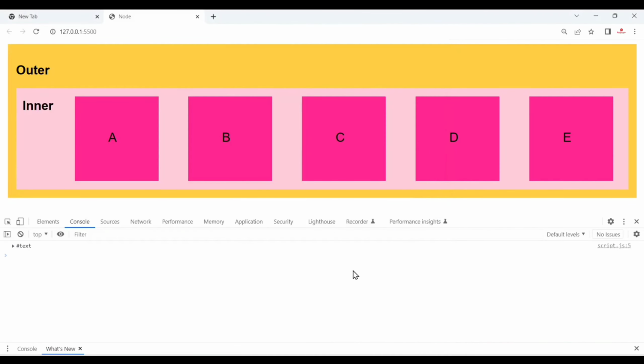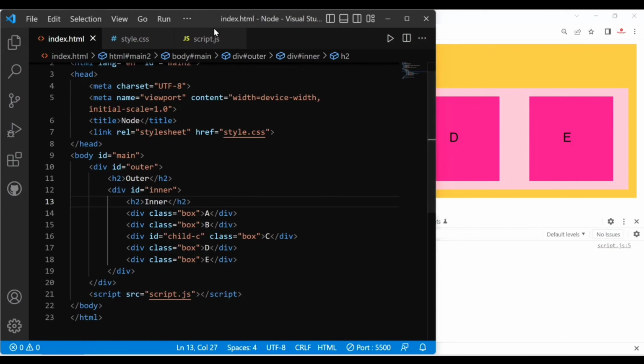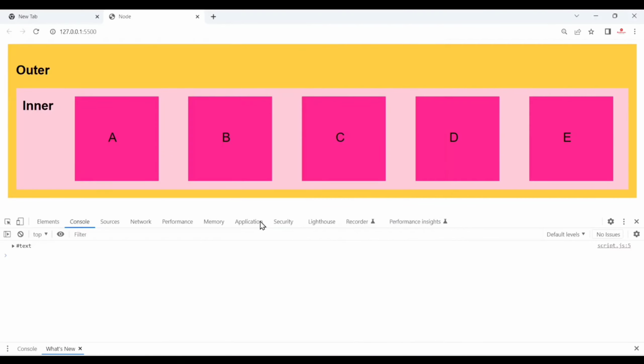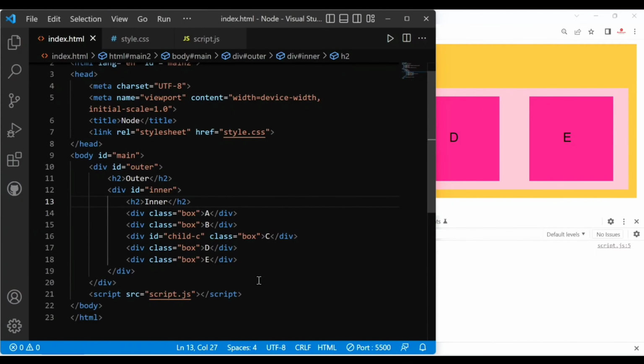Now this is how first child works. When we use last child here, it will again provide us text, because after this we have an enter. You can see in our HTML, after this box we have an enter. That's why this is coming on the next line.